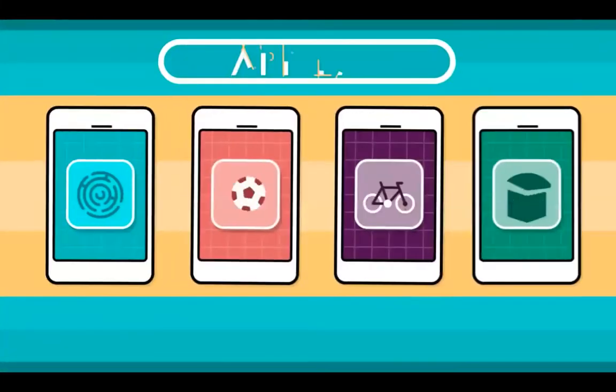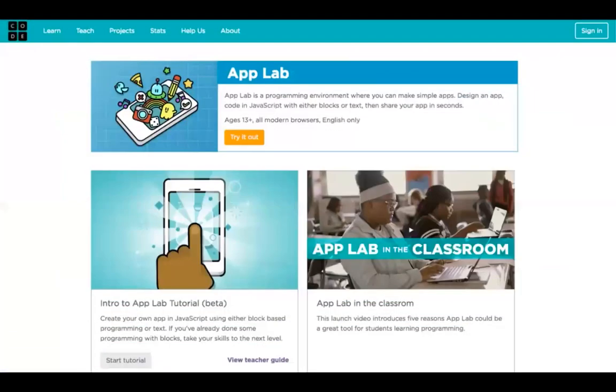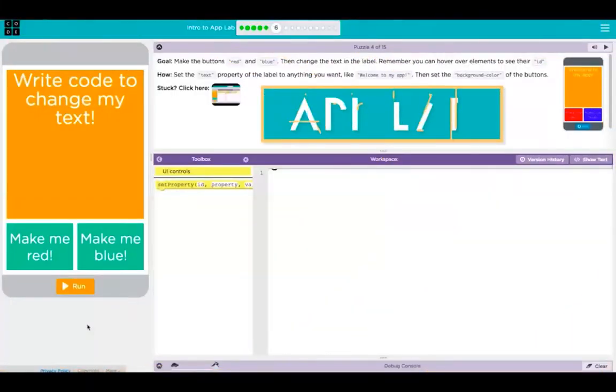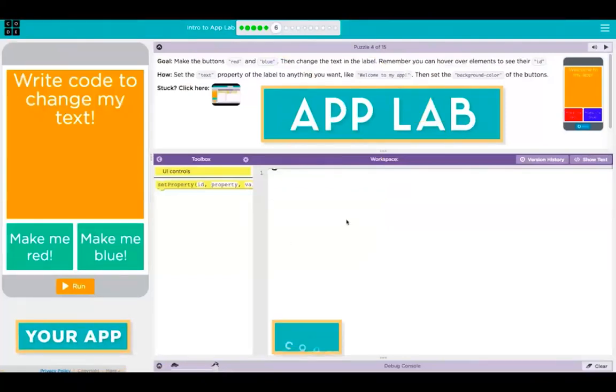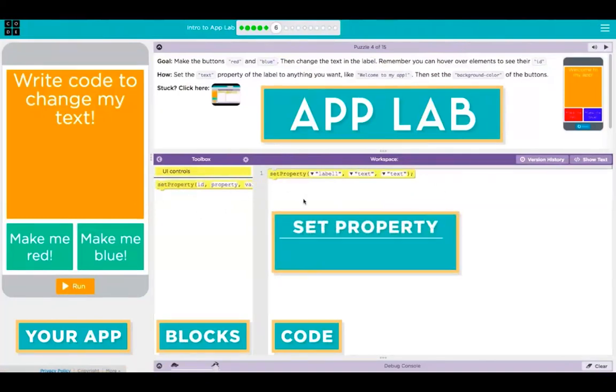Making your own apps is easy with AppLab. Whether you're new to coding or have some experience, AppLab is a great tool for building new apps and sharing them with your friends. This is AppLab. On the left side is your app. On the right side is the code that will make it run. You build your program by dragging in blocks from the toolbox. To start, you'll just have one block, called Set Property. The Set Property block changes the look of the elements on your screen, like the buttons, labels, or even the screen itself.